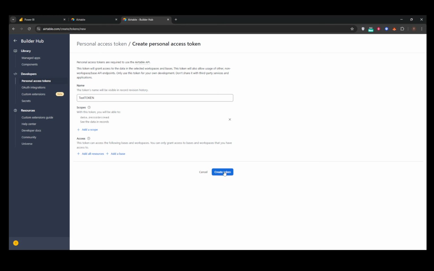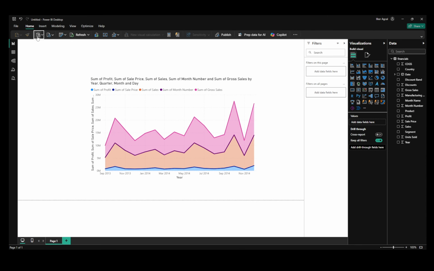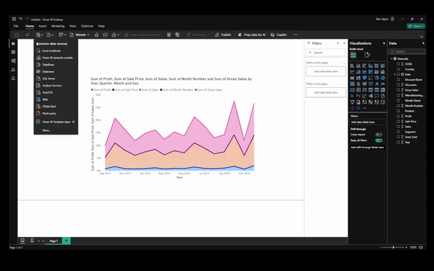Once you have these details, head over to Power BI Desktop. Here, you'll begin by navigating to the Get Data section and then selecting Blank Query. You could also choose Web or go through Other to Web. This action will open Power Query Editor, which is where the magic happens.